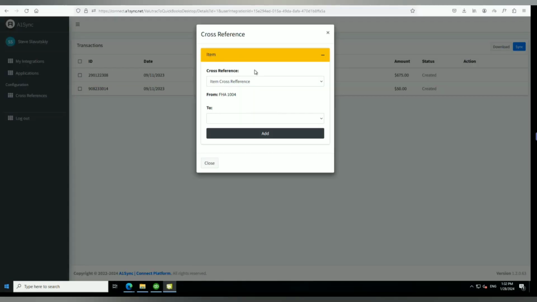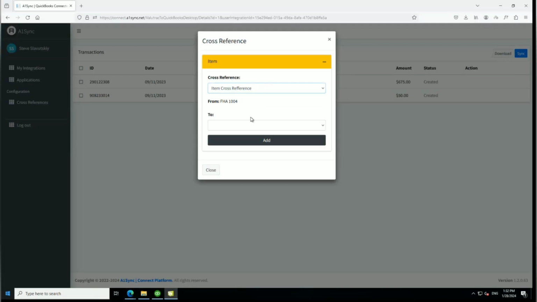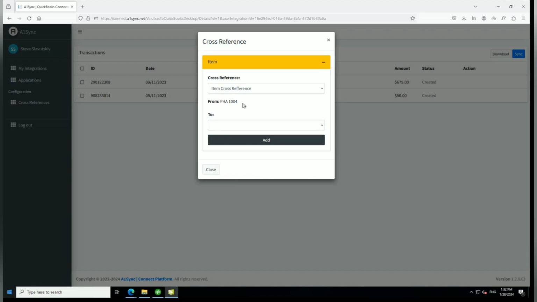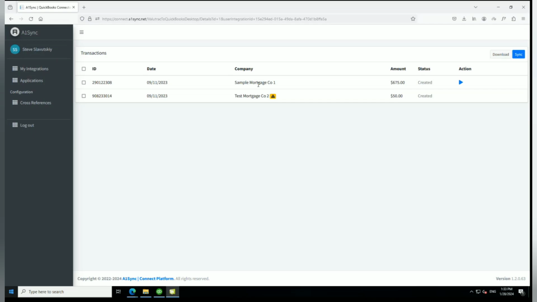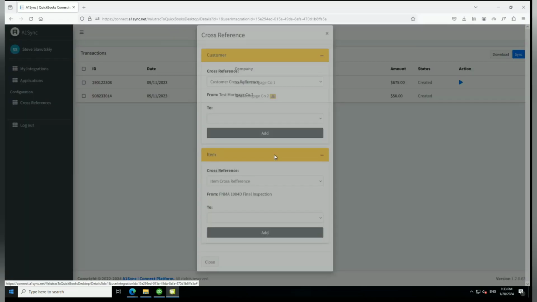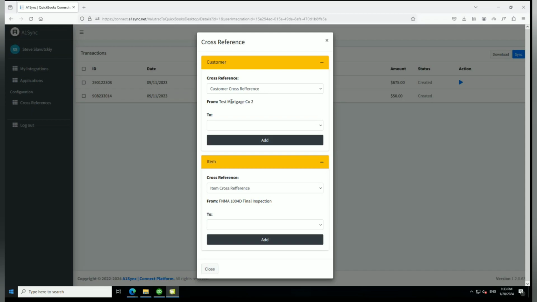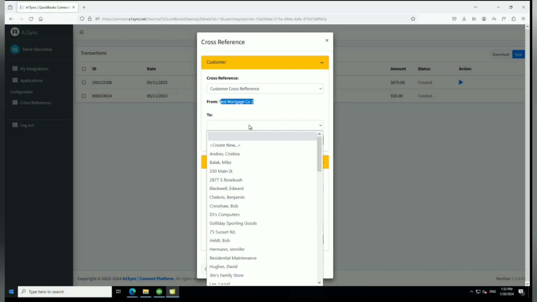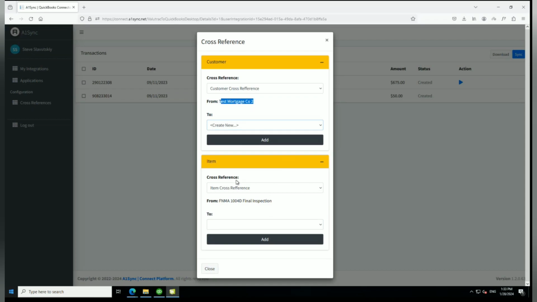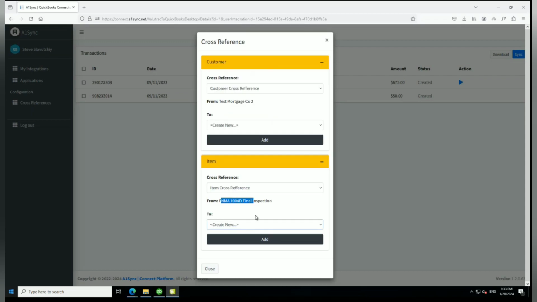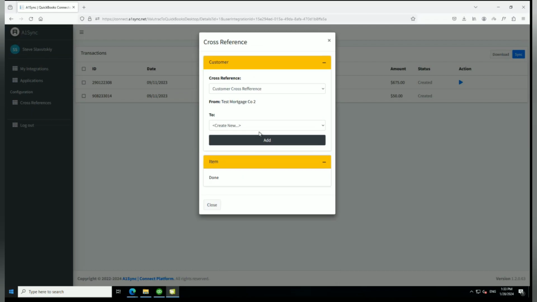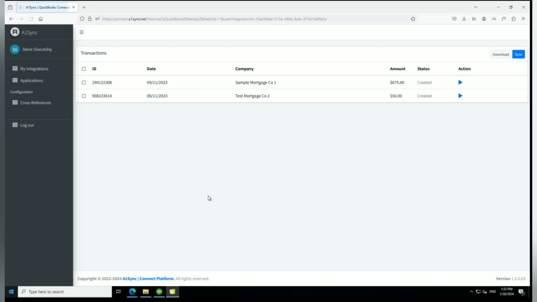Okay, now, so for item cross-reference, the option is FHA 1004. Our file doesn't have it, and so we're just going to go ahead and say create new and hit add. And now we're done. And so this file is taken care of. Now here it's the same thing. What would you like to do with the test mortgage company too? We can go ahead and create new. What is the item? FNMA 104T final inspection. Same thing. We can go ahead and just say that it's a new one, and so then we'll have this for future use. And we hit add and add. These cross references are done.